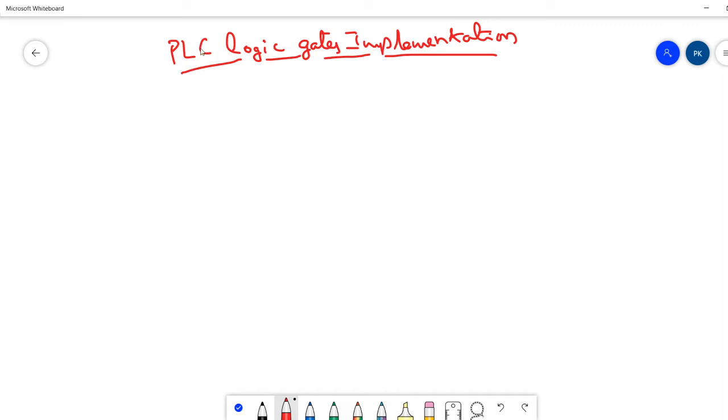Before we implement the logic gates using PLC, PLC means a programmable logic controller. By using this PLC we can make an automation. Let us see how logic gates operate. A logic gate is a digital device. In digital circuits we use the logic gate as a basic element to implement higher order circuits. We basically have 8 logic gates.